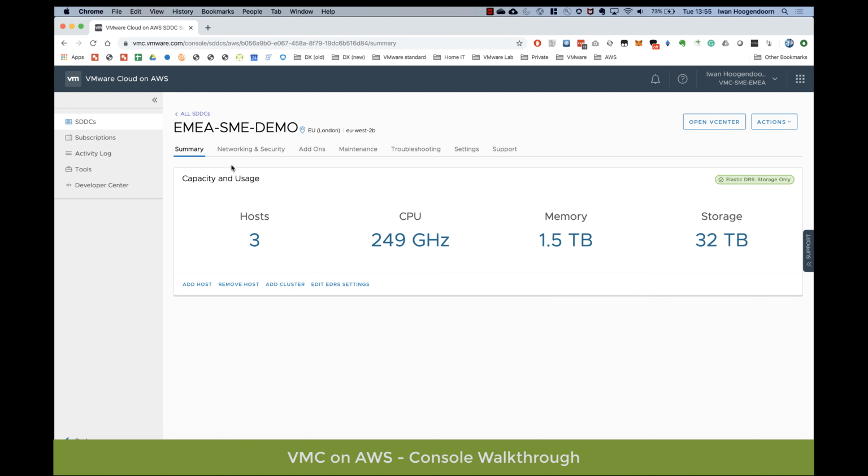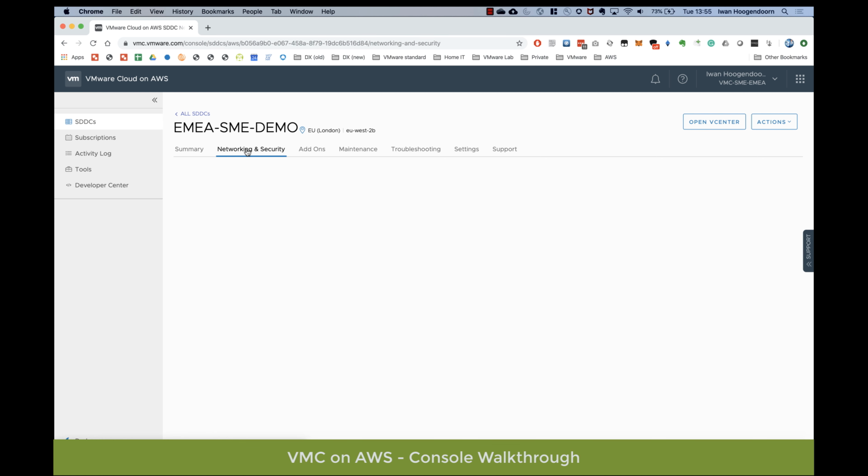Now here you can still see the summary of the capacity and usage. I'm able to add another host right now, or remove a host. Well, removing a host will probably not be supported because the minimum amount of hosts that you need is 3 for an SDDC. I can add a cluster and I can edit some DRS settings. Well, let's go to the next tab, which is network and security. And here you will see basically all our network settings for our SDDC.